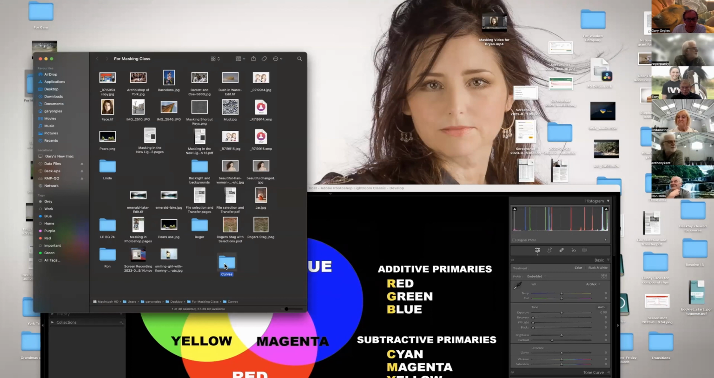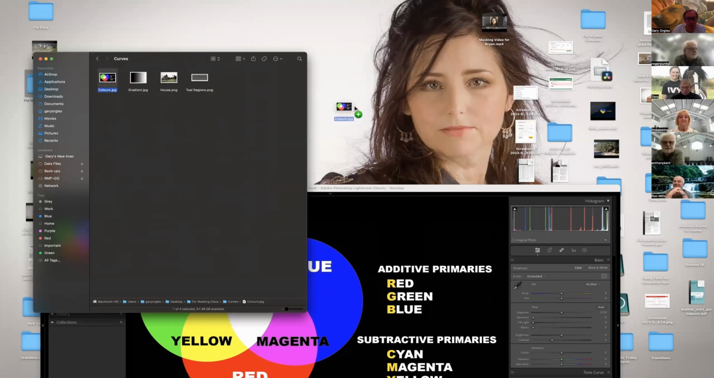Oh, masking class curves. I think if I could do that. My computer. Masking class and curves. I'm not sure. I think I'd only send one at a time in the chat window. I'll send that one first. So you've got one on its way. Second one coming through.